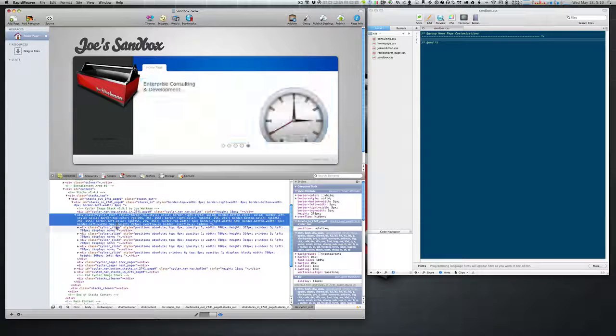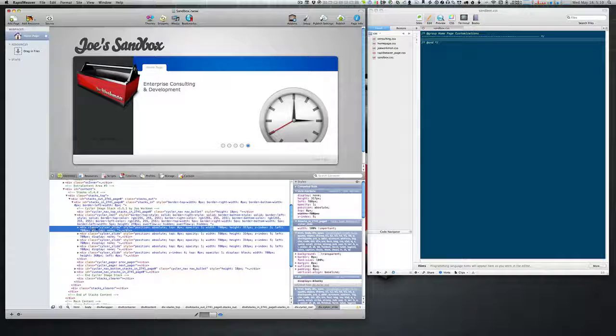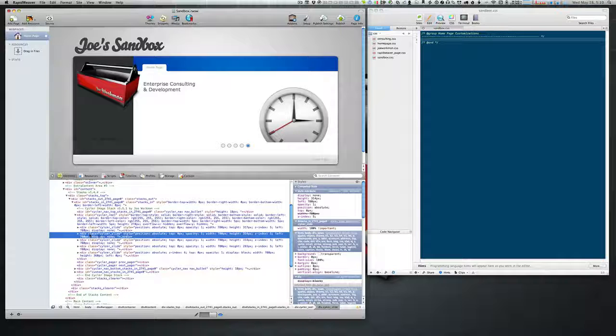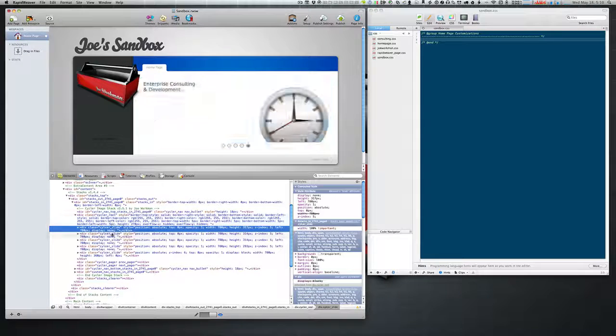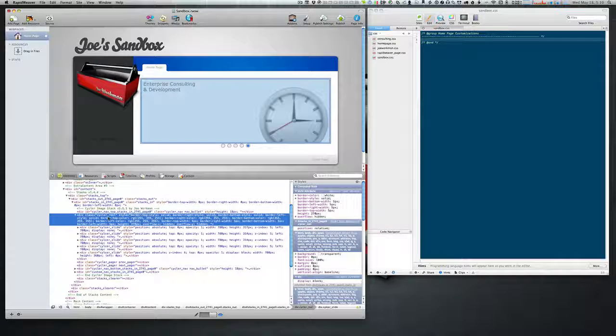Okay, so let's take an example of Cycler slide. Each slide has a class of Cycler underscore slide. So does this one, class equals Cycler underscore slide. Now if I wanted to, I can easily customize every single slide just by modifying the class Cycler slide. If I'm confusing you a little bit, I'm sorry.